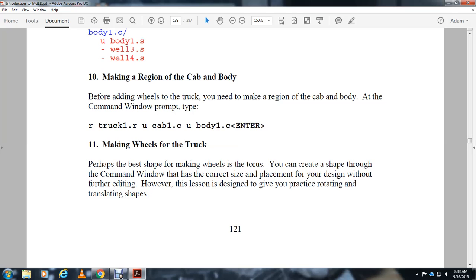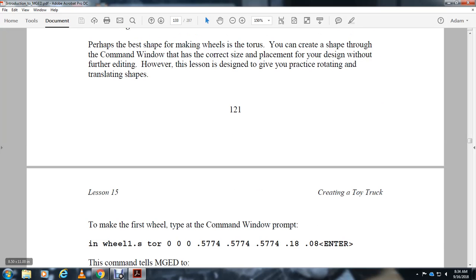Alright, 11. Making wheels for the truck. Perhaps the best way of making the wheel is with a torus, creating the shape through the command window with the correct placement for the design without further editing. However, with this lesson design, you can practice rotating and translating shapes. To make the first wheel, type at the command window prompt wheels 1 shape torus, and it takes eight different values.